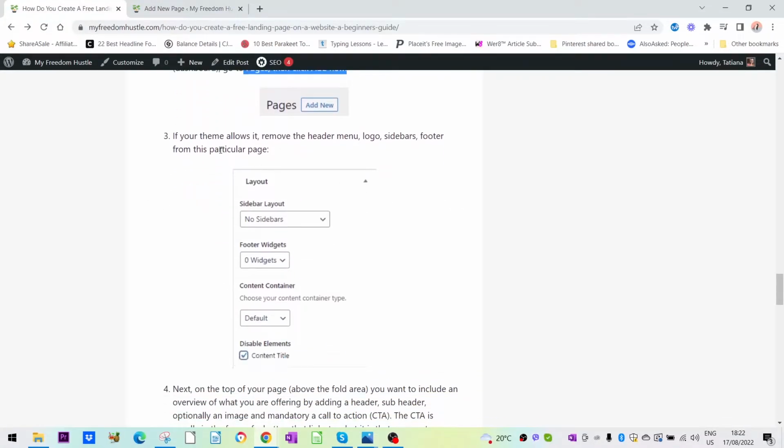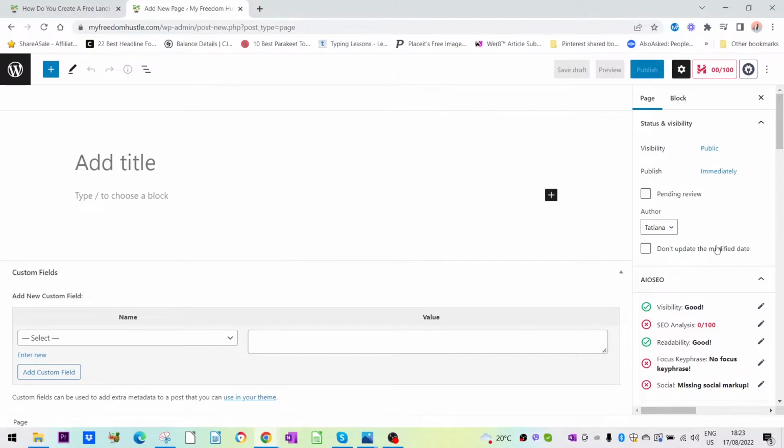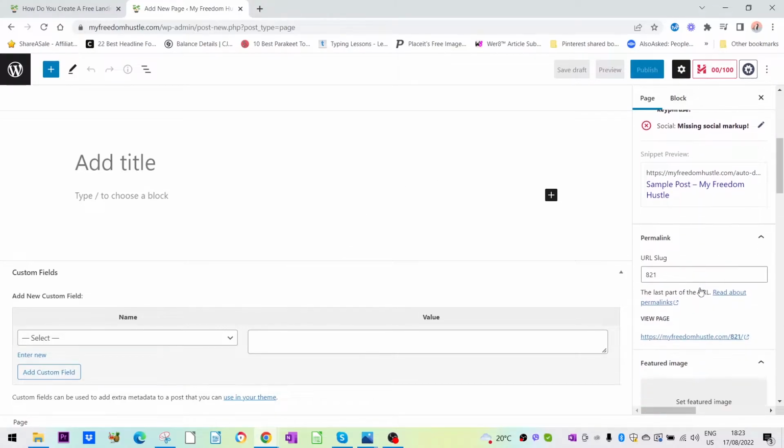Next, the first thing we have to do is remove any distractions. So if the theme allows it, we're going to remove the header menu, the logo, the sidebars, the footer, just to create a clean page where the visitor can only follow the text and the message that you want them to follow, and then click the button with the call to action in the end or in the middle of the page. Okay, so let's have a look what options I have.